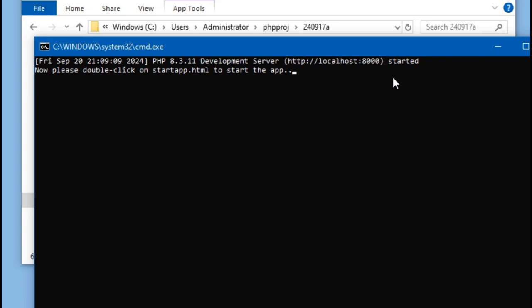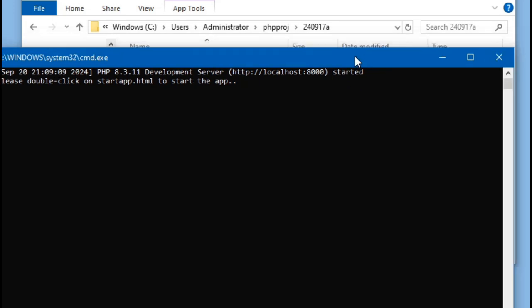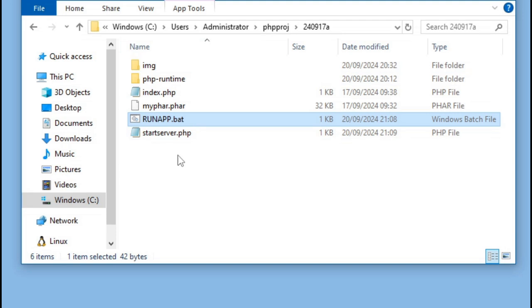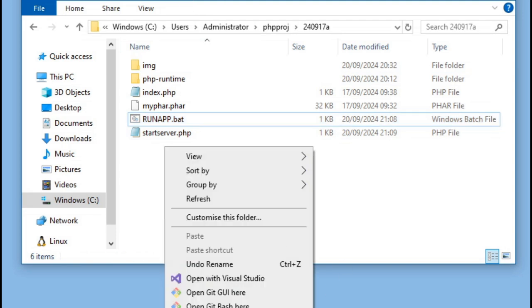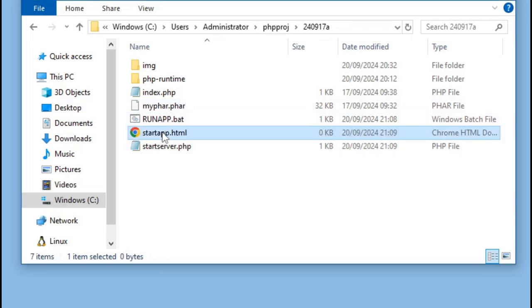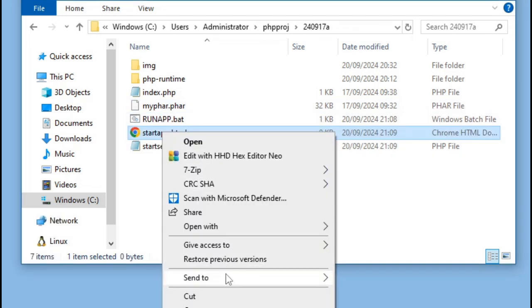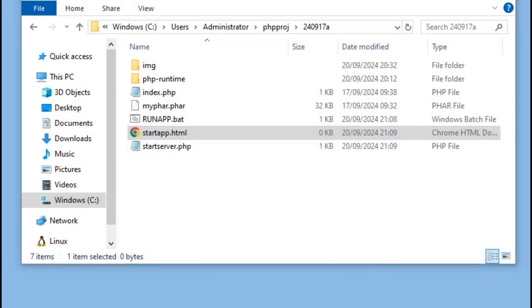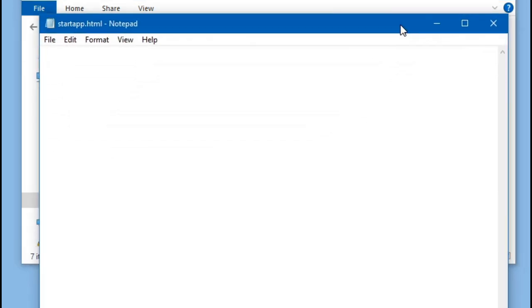So what we need next is to have the actual HTML page or the HTML file for that. So we just once again create a new text document and then rename it as start app.html. And in this start app.html file, we can just add some functionality that will check to see whether the actual server is running, and if not, to ask the user to retry. So once again, we just write the normal HTML like that.